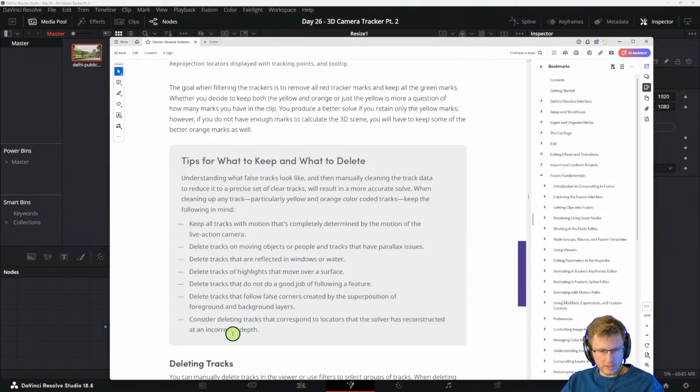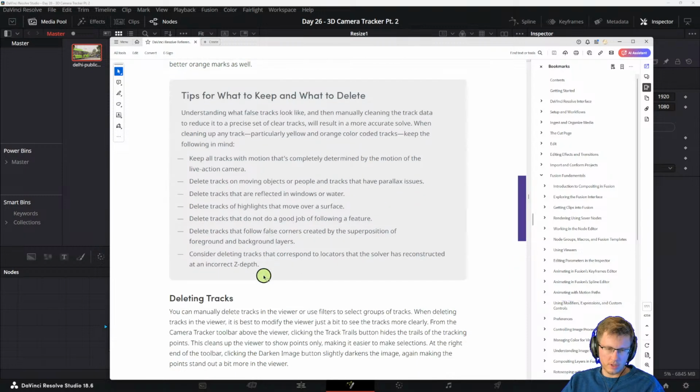And then consider deleting tracks that correspond to locators that the solver has reconstructed at an incorrect Z depth. So if it's identified as in the wrong position, like on the point cloud, if you see it and you're like, no, that thing is definitely not where that should be, consider deleting those.